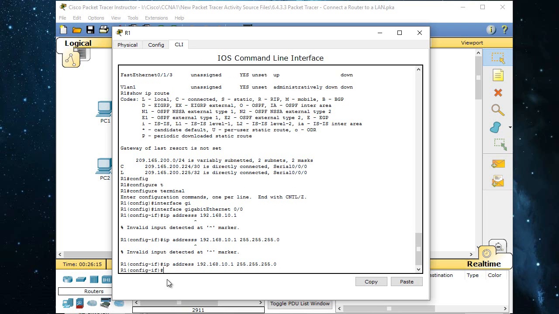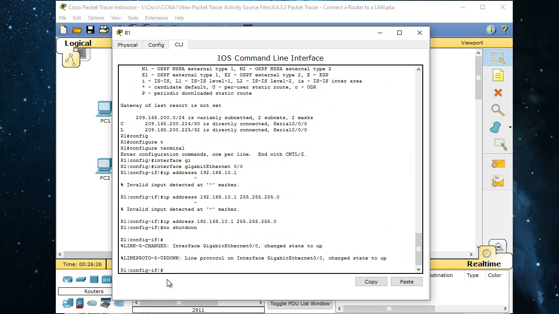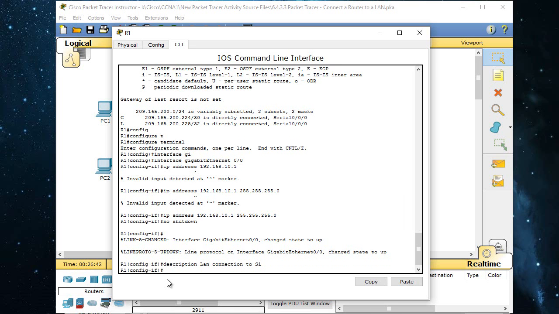We've got to bring it up. It's shut down by default, so no shutdown. We'll do it there, and the interface is now up. We are also going to add a description to this interface. So we'll type in description LAN connection to S1. Alright, it's accepted. There it goes. So there we are.